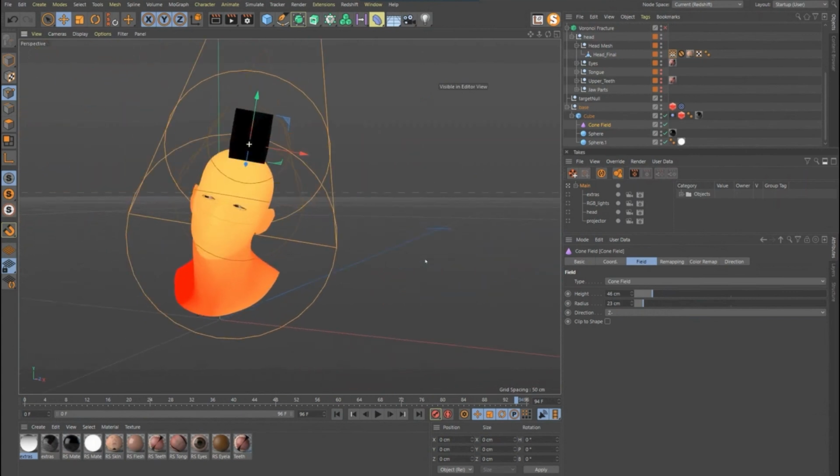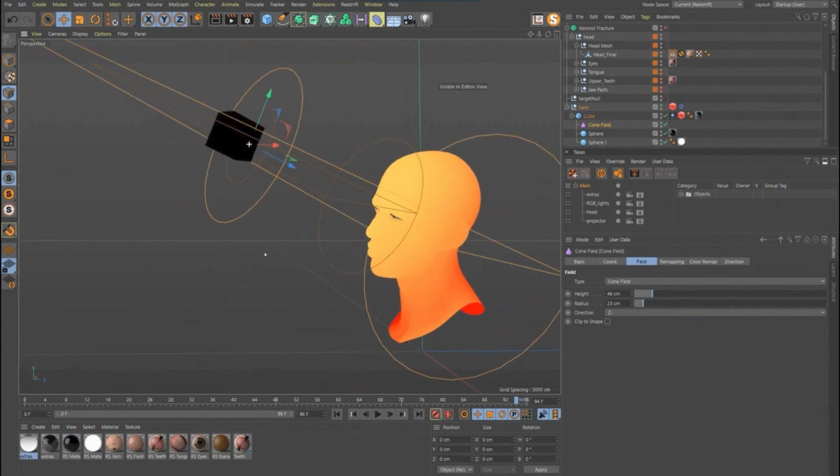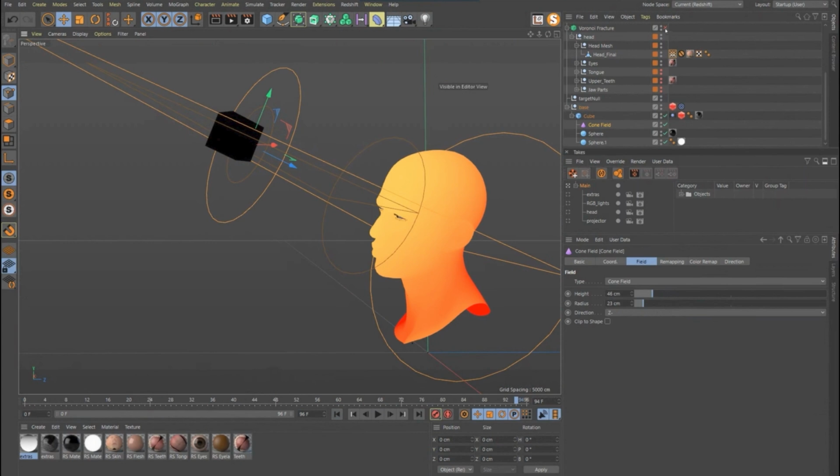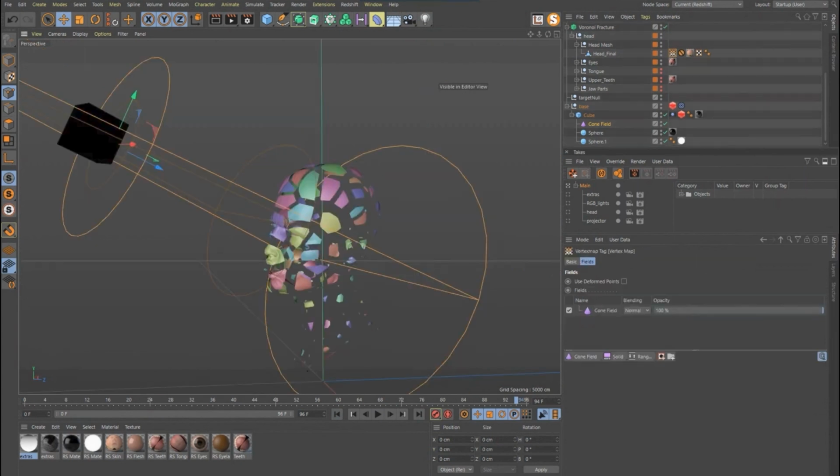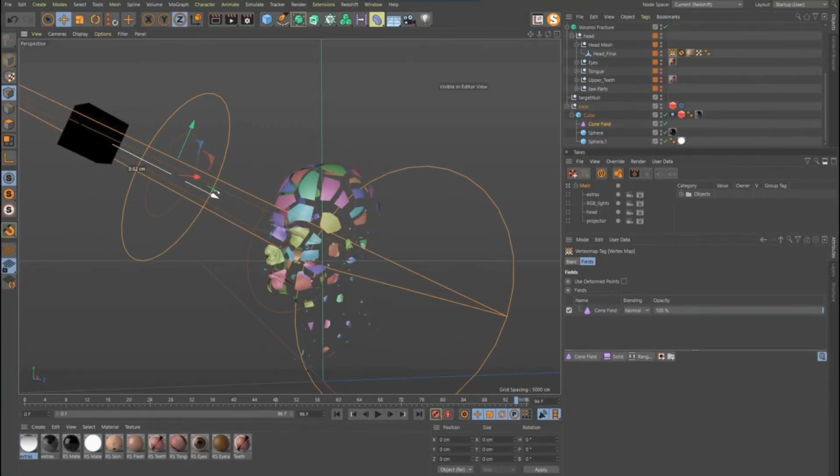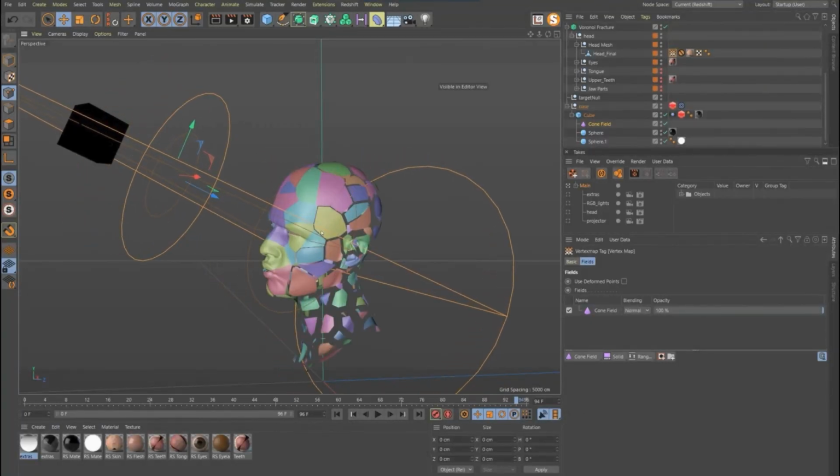And now when we've got something like this, we'll turn our Voronoi fracture back on. Now we need to adjust our vertex map a little bit so that the front is getting hit with kind of 100% of the vertex map. So we could move our cone, and if we did that, that would update it so we're getting more.